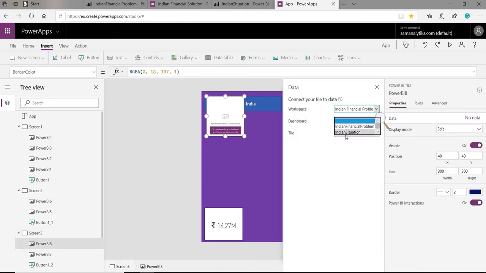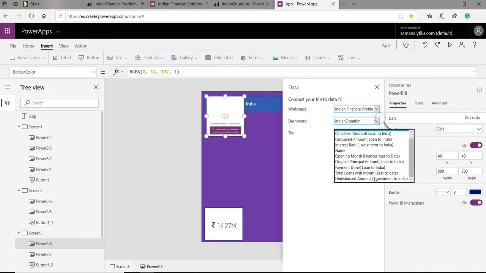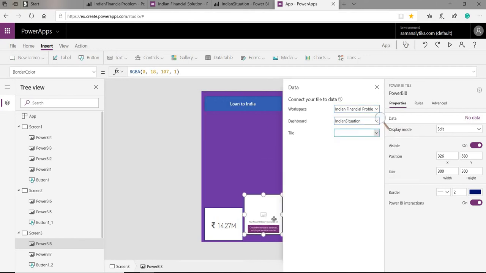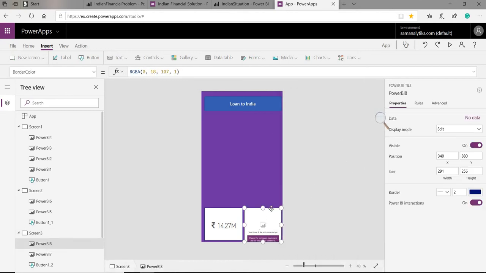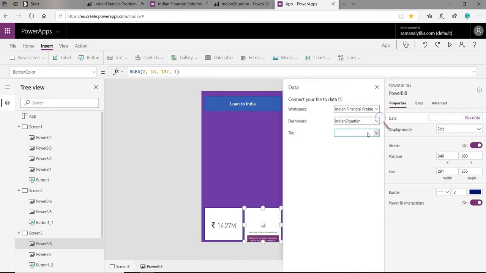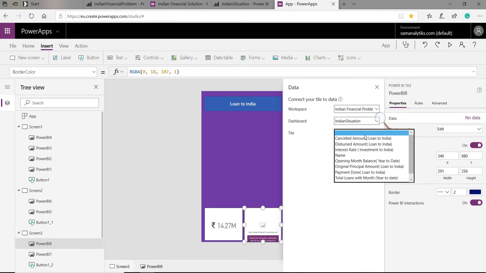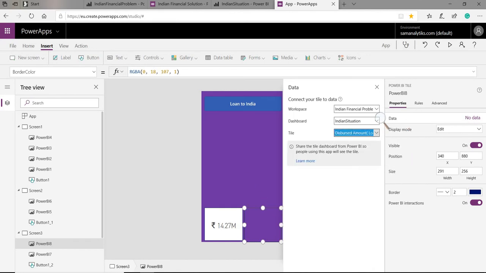a simple original or disbursed amount as another part here. But the most amazing thing to see is where it comes in very nicely. If I press no data, I will take it as disbursed amount, and it shows me this.